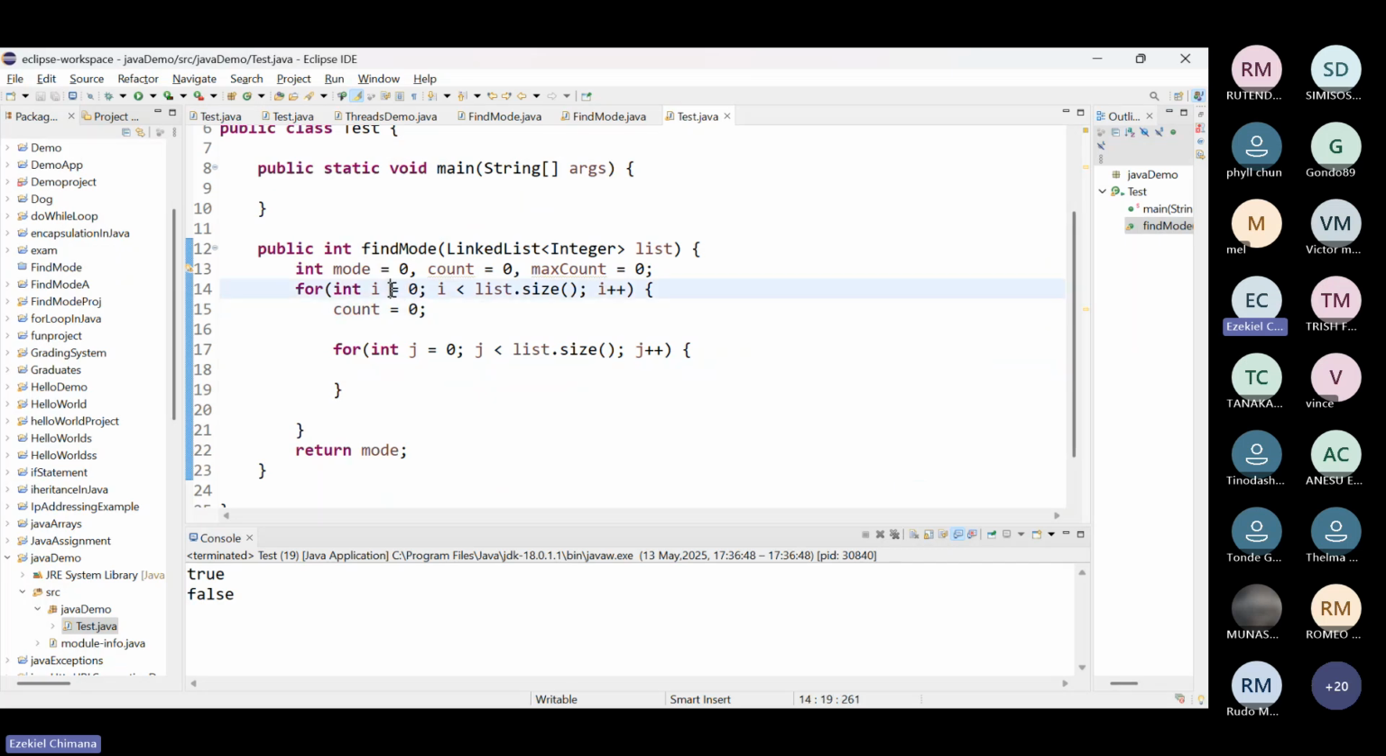So when i is equal to 0, you need to compare everything. So how do you compare, guys? Because it's a list, you need to use the get method to get the value at a specific index. So we are going to have an if statement here. This if is going to compare if the value at index i is equal to the value at index j, right? I think it makes sense this way.